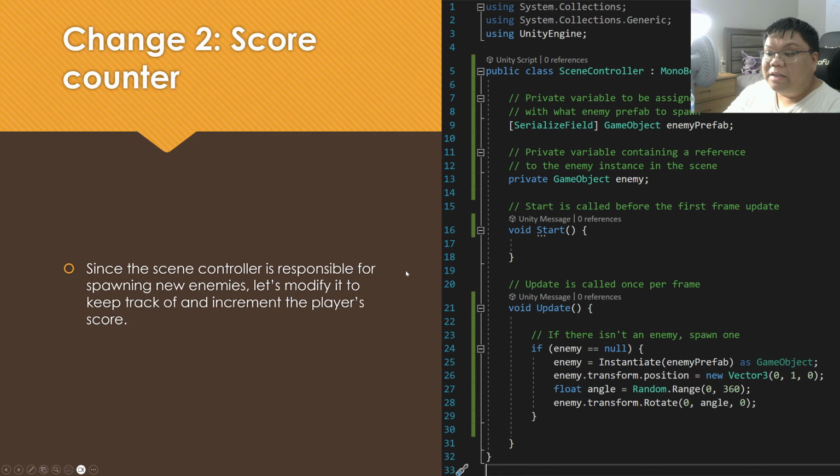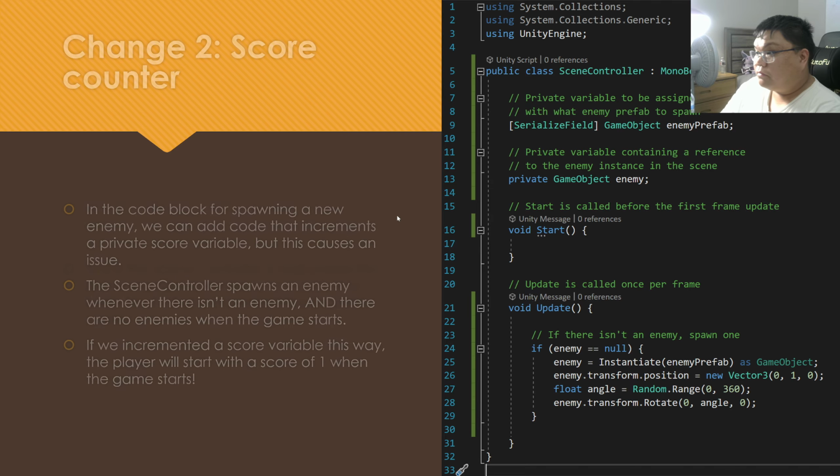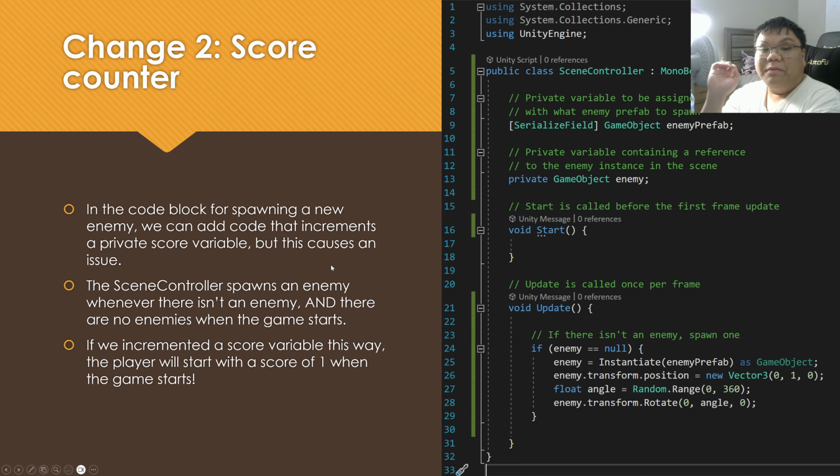So the scene controller is responsible for spotting new enemies. Let's modify it to keep track of and increment the player's score. So we could just start and add code. If you look in the update method, we have code that spawns an enemy if there isn't one. If there isn't an enemy, that implies that the player has shot down an enemy, and now it's up to the scene controller to spawn a new one.